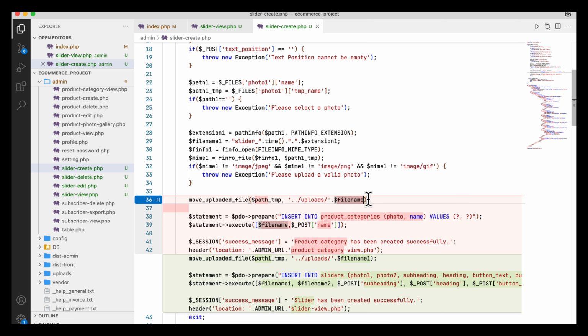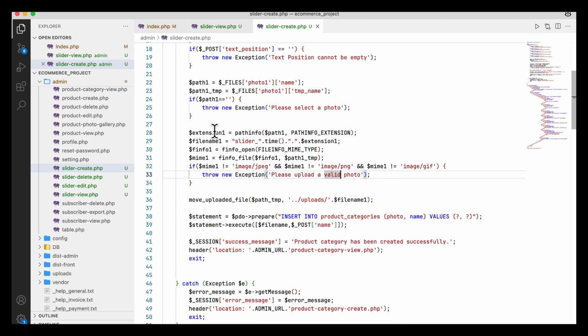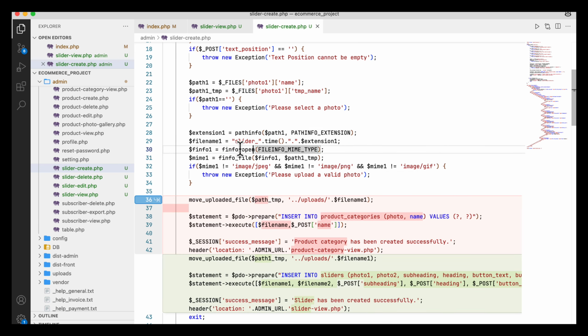So it is file name 1. Okay, so this is extension 1, and everything is 1 here. You see file name 1, finfo 1. So here is finfo open of this one. This is the finfo. So straight I can call it inside, or okay, this is no problem.